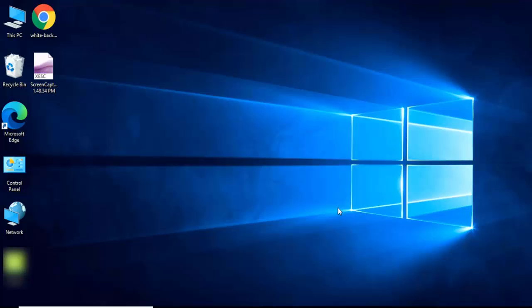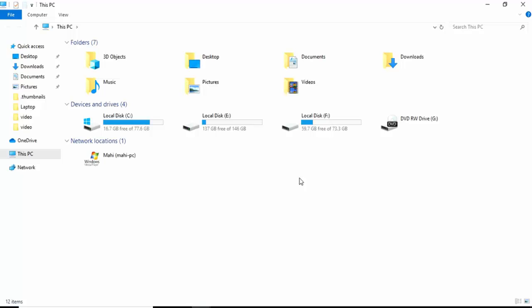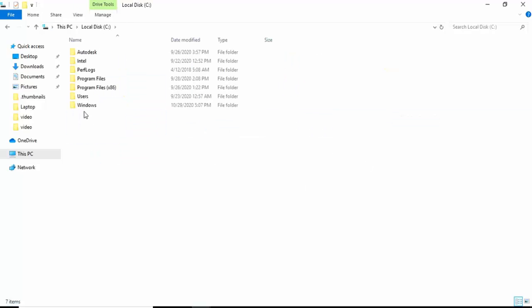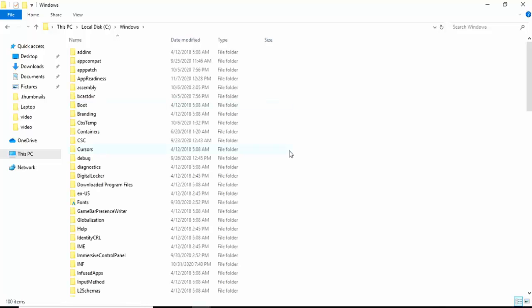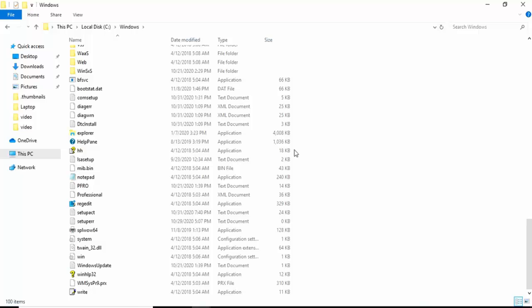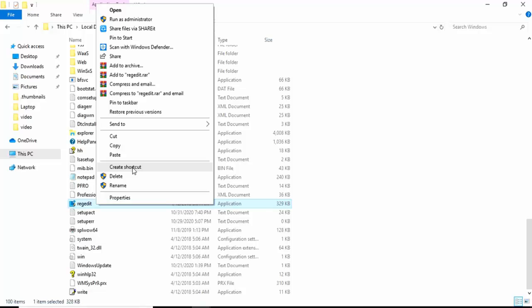First of all, you have opened this PC or my computer. Then open C drive. Click on Windows. Here you search Registry editor. You can see here Registry editor. Select and right click. Select create shortcut.